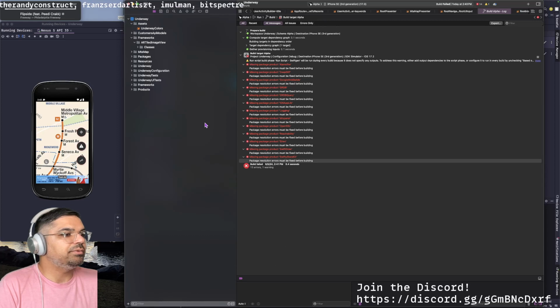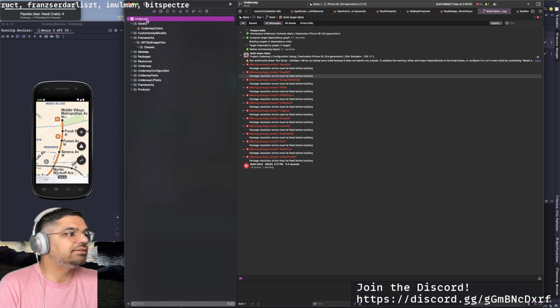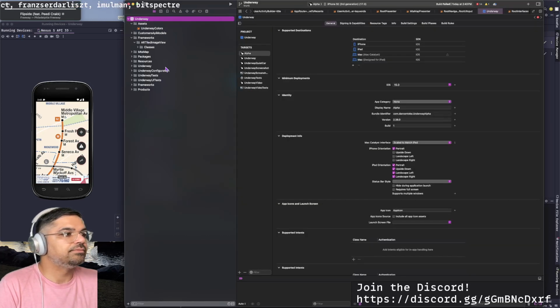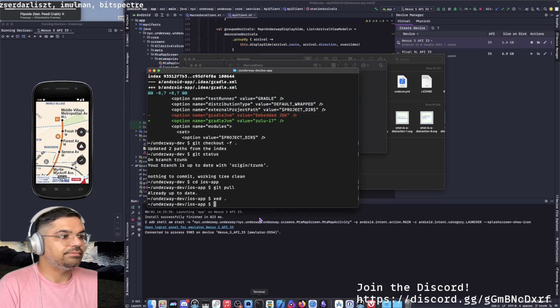Build failed. Why are you build failing? It doesn't say what the error is for package resolution. I'm all up to date. Let's try restarting Xcode again.